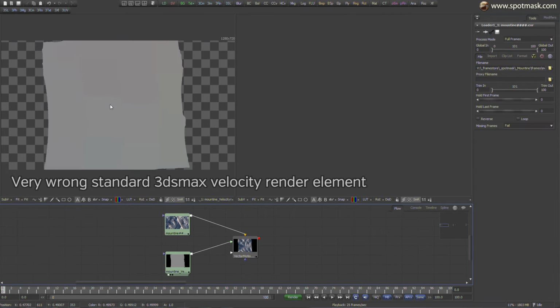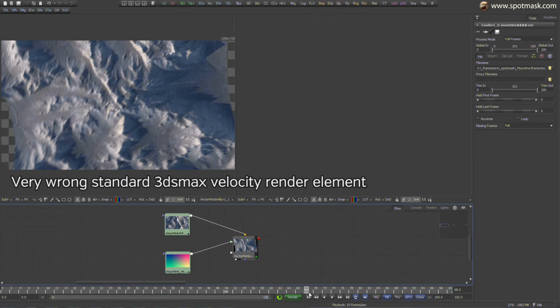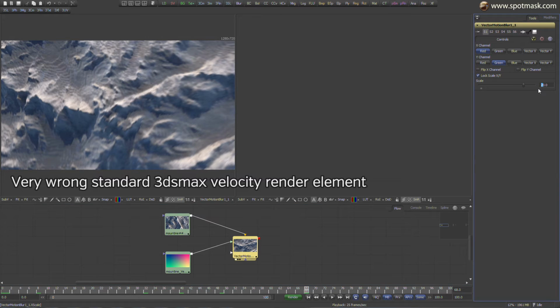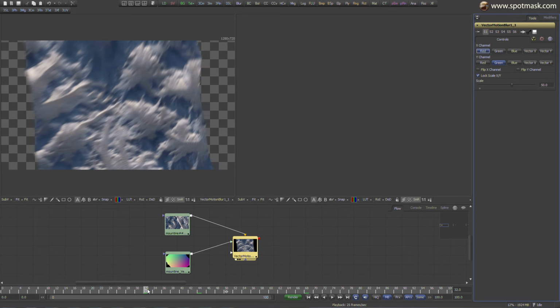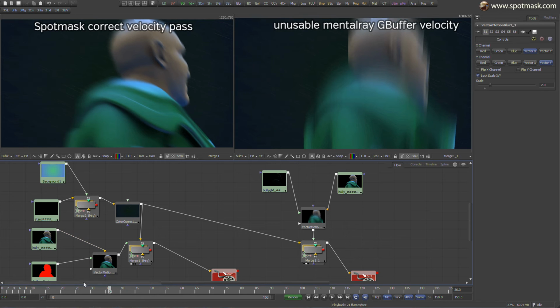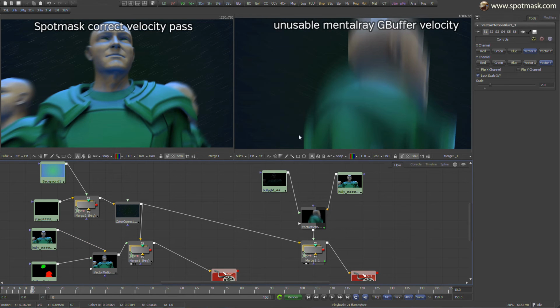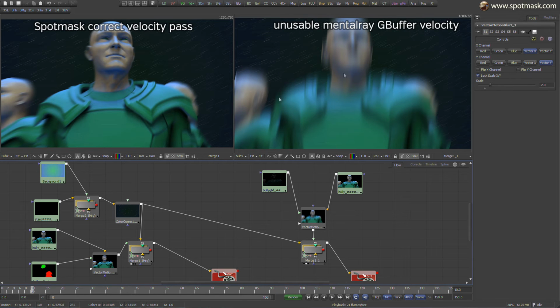As a small tip, do not even try to use the standard velocity render element from the render element menu in Max. It will deliver you unusable velocity data since it calculates the speed vector into one of 3 colors and converts it as a result into a pixel. The solution for all artists who want to gain the time and speed using velocity for post-processing is the spotmask velocity render element, which calculates the most optimal results for the professional production.